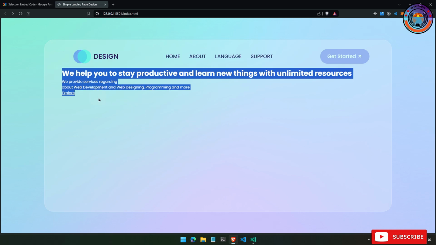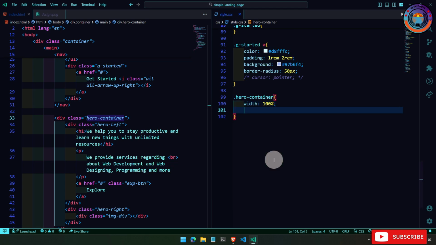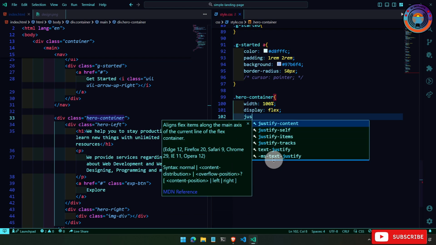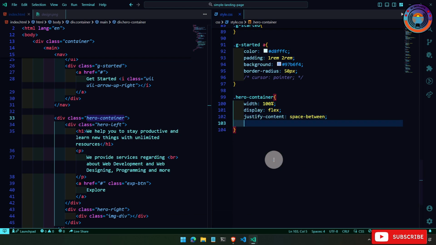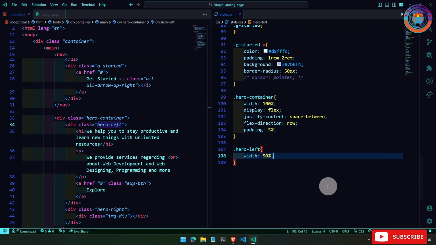Now we are going to come to this hero container part. For the hero container, just copy this class name and then paste it here. For that, I'm going to give a width of 100%, display flex, justify content. This will also be space between, and then a flex direction of row and a padding of 5% from all sides. And then for this hero left, we are going to give these properties a width of 50% so that it will take the width of 50% in the left and a width of 50% to the right.